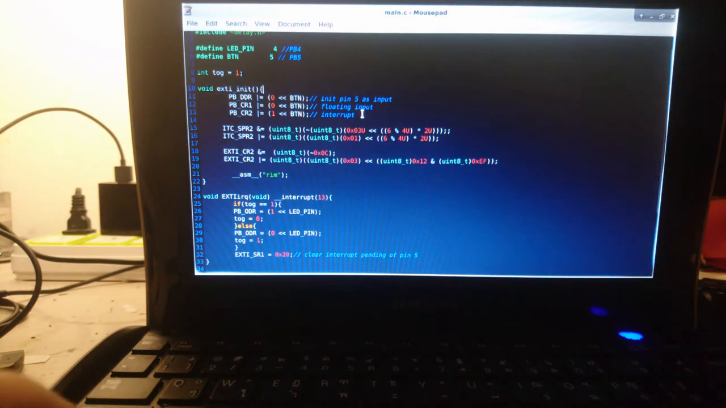Okay, let's jump in. As I said earlier, PB5 is set up as input, but on CR2 I set bit 5 to 1 for PB5 because I want to use the interrupt function. To recap, PBDDR is the data direction register, input or output. CR1 is different, but as I said, you can go to the ST Microelectronics website and search for the datasheet, they explain it very well. And CR2 is for interrupt. I want to use this pin for interrupt, so I set it to 1.